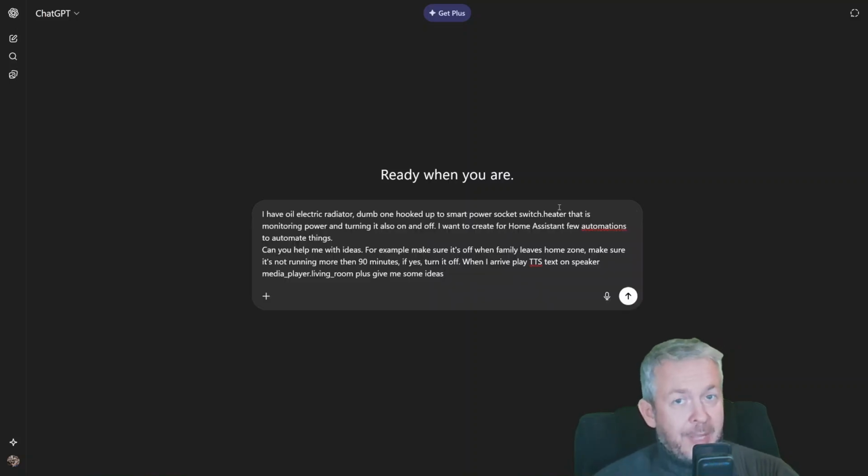And this is a text prompt I've created. I have an oil electric heater, dumb one, hooked up to a smart power socket, switch.heater, that is monitoring power and turning it also on and off. I want to create for Home Assistant a few automations to automate things. Can you help me with the ideas?